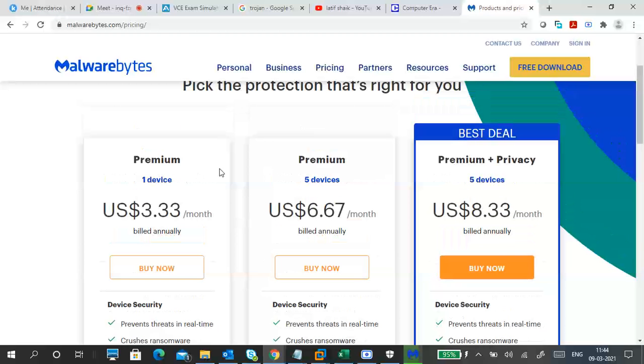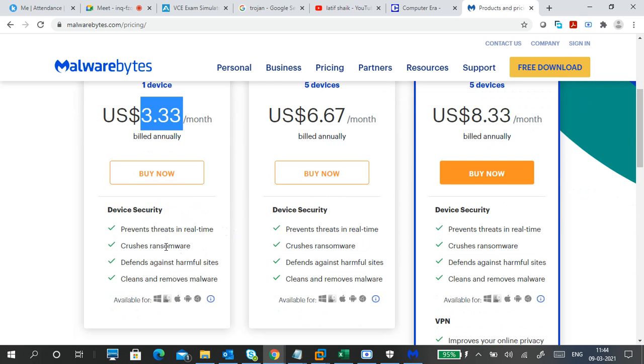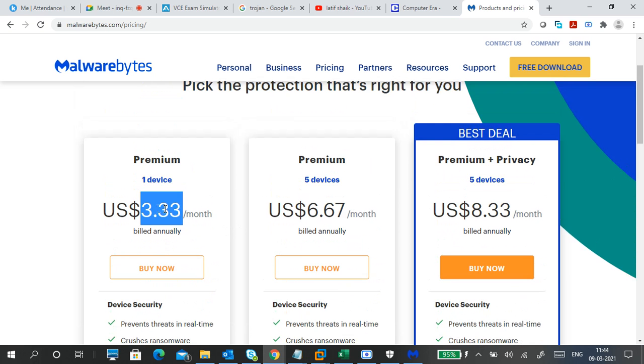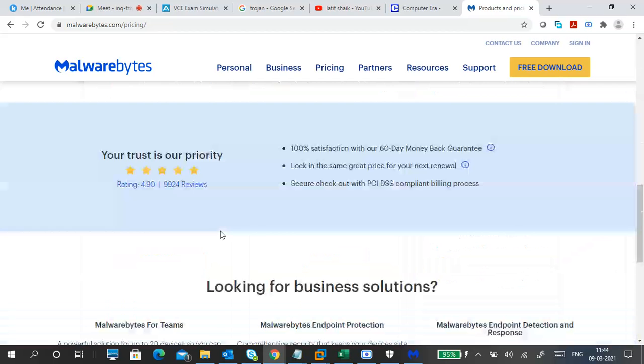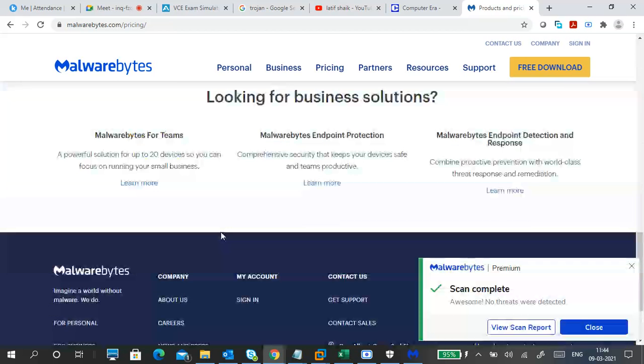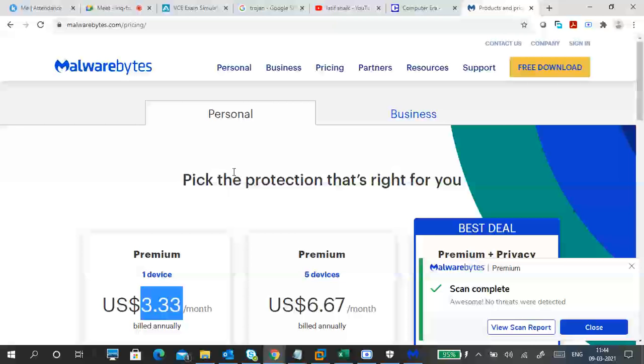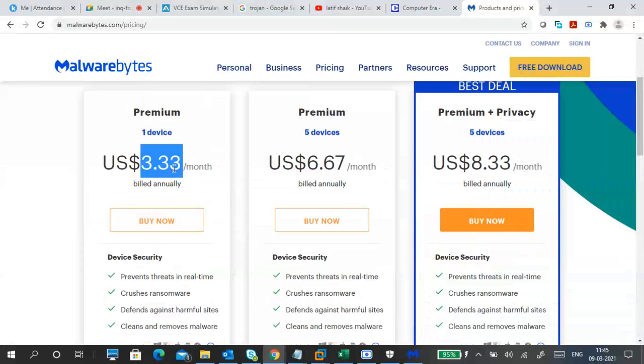This is the cost of premium plus privacy. This is for one device, billed annually. So that is very costly. $3.3 per month is very costly. Maybe you can find something on Flipkart or anywhere. You can try. Per year is okay, because each dollar is 73 rupees. So $3.333 means around, I don't know.